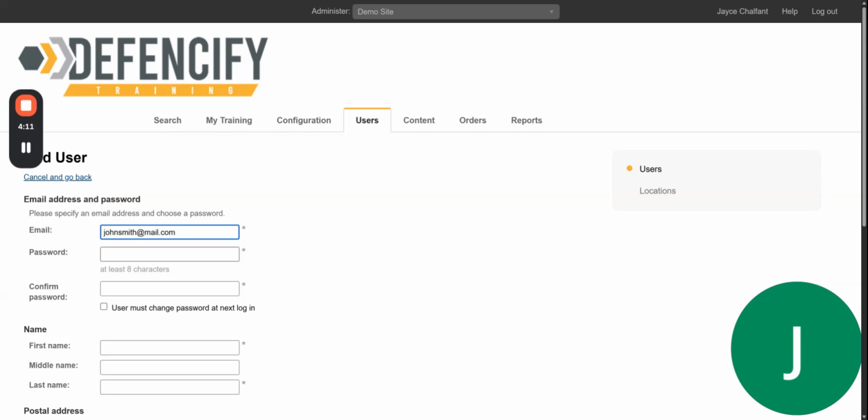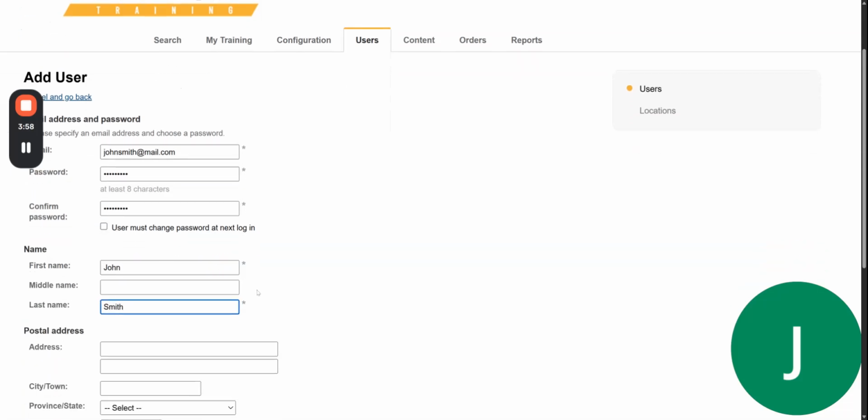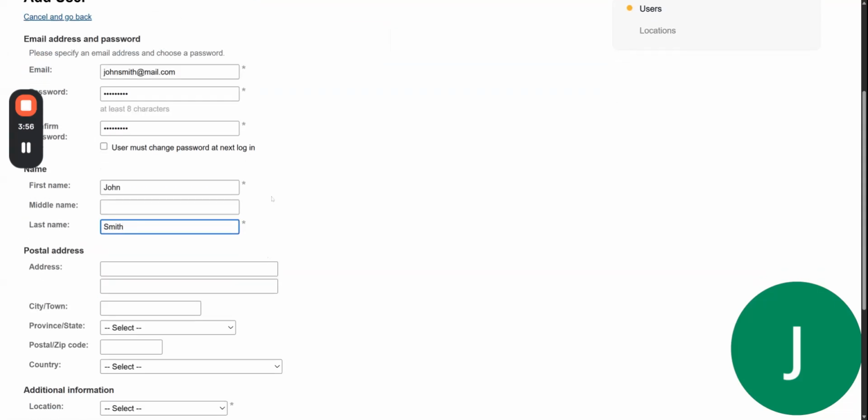It'll ask you to enter a password for this user. It doesn't really matter what you put in here as long as the password matches, since after we've created the account, we'll be able to send out a welcome email, which will allow the user to set their own password on their first login.